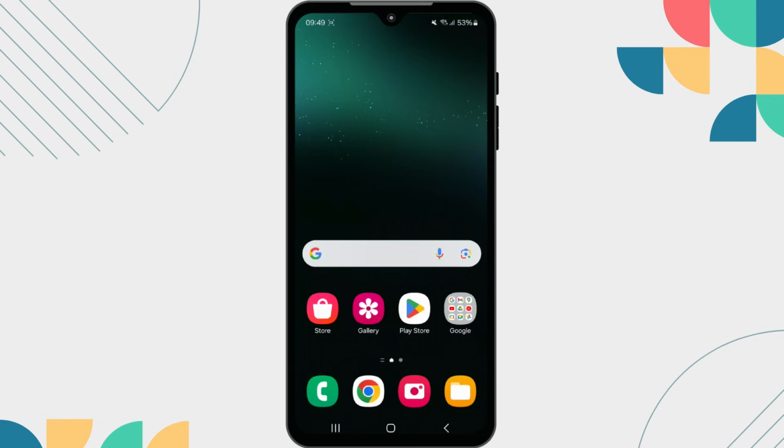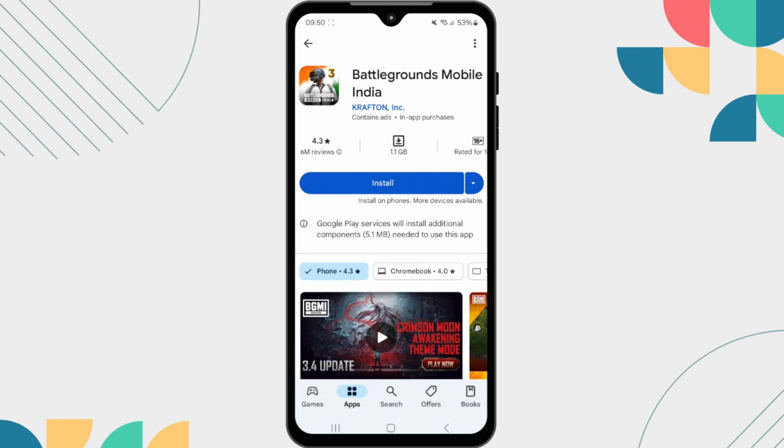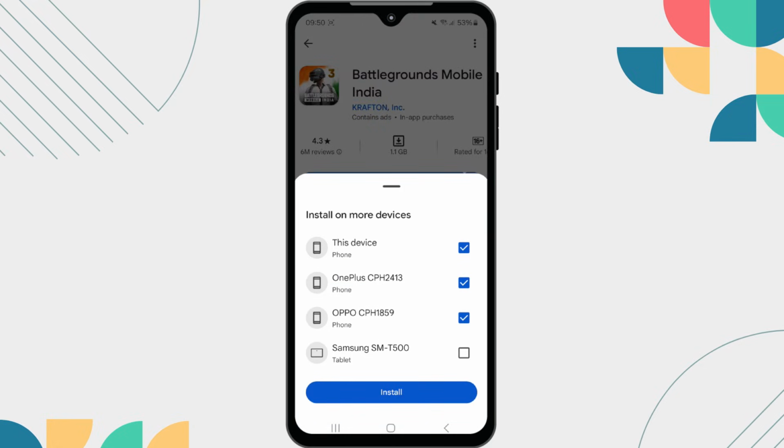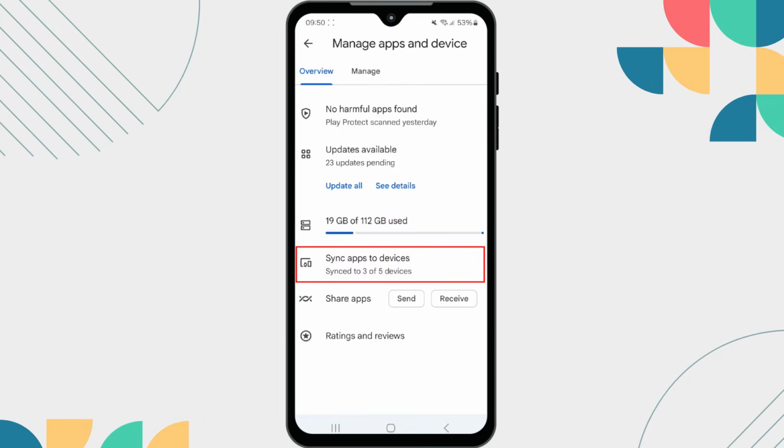Whenever you use a new phone, tablet, or emulator with your Google account, it stays connected to the Play Store. You may have seen that little arrow icon next to the install button when installing apps. If you tap it, you get the option to install the app on multiple devices. You can also see the devices list from your Play Store profile settings.